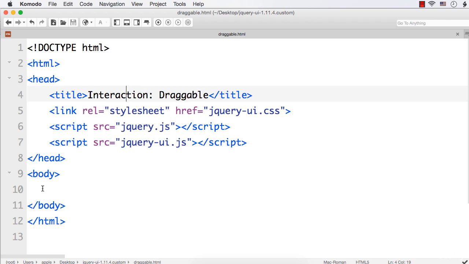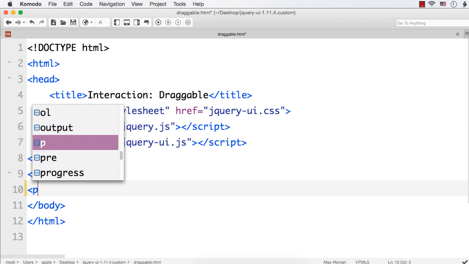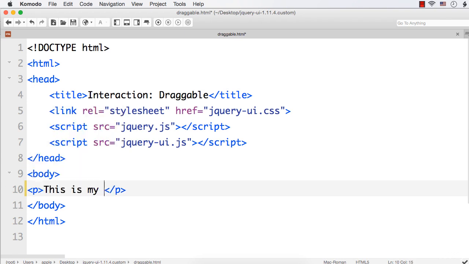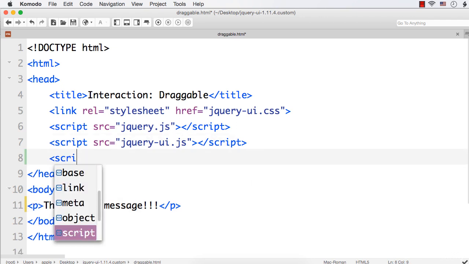Next, what we need to do? We need to have some element to make it draggable. So let me add a paragraph, P. This is my message. Now to make this draggable, we need to select this element and use .draggable. So let me add the script section.